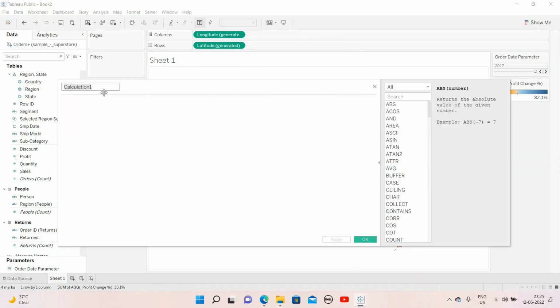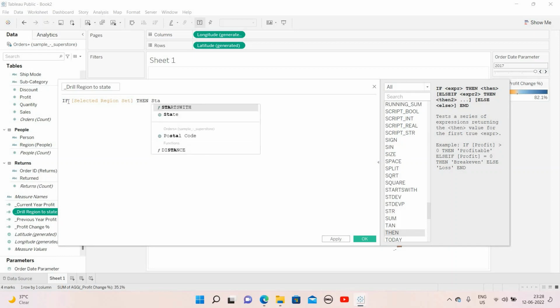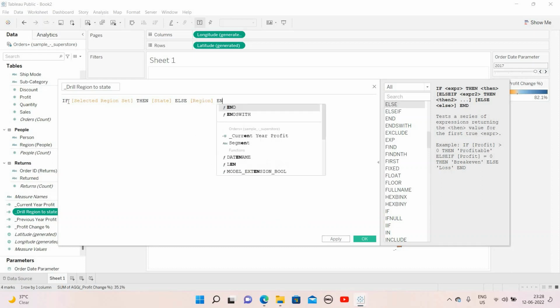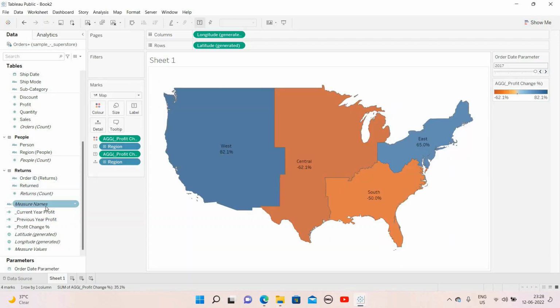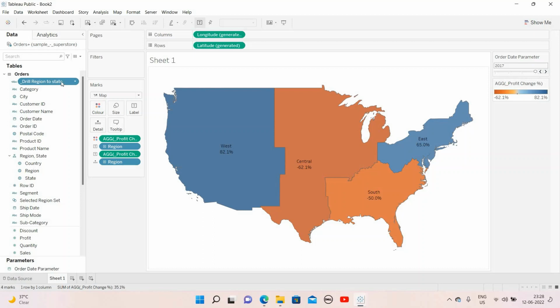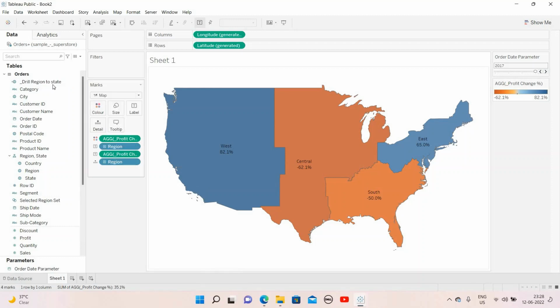now let's create a calculated field. Drill region to state. So write one formula, if selected region set, then give me state, else region, and apply. Okay, so now here it is. Change the geographical role to region.